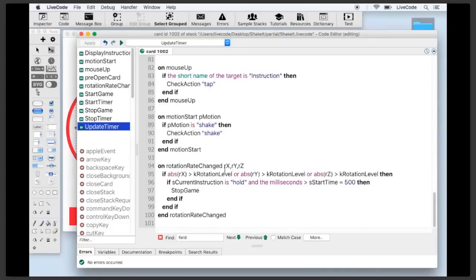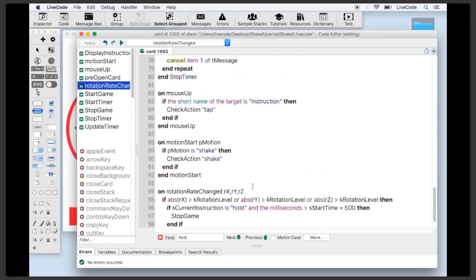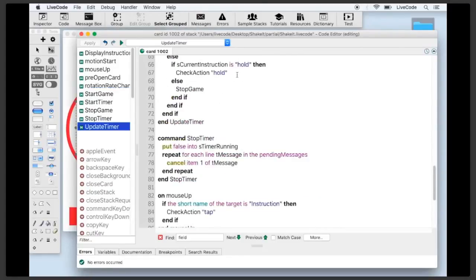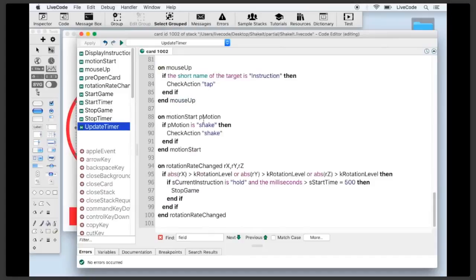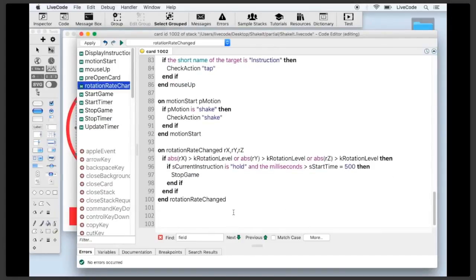Now rotation rate is a little bit different because we're handling that all in here, and we're stopping the game if it shakes too much. But if we think they've been successful, then the check action for hold actually happens in update timer because we're waiting for the time to run out. So the last thing we need to do is implement our check action command.